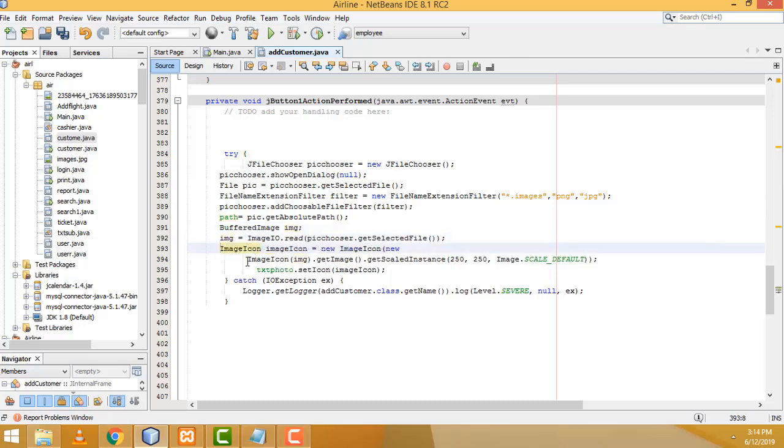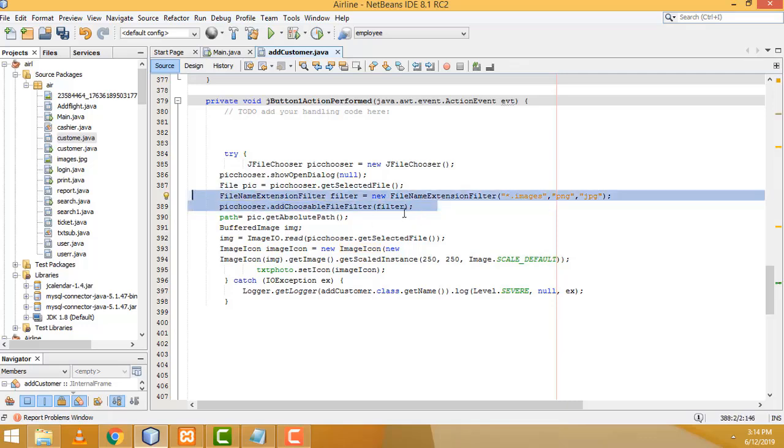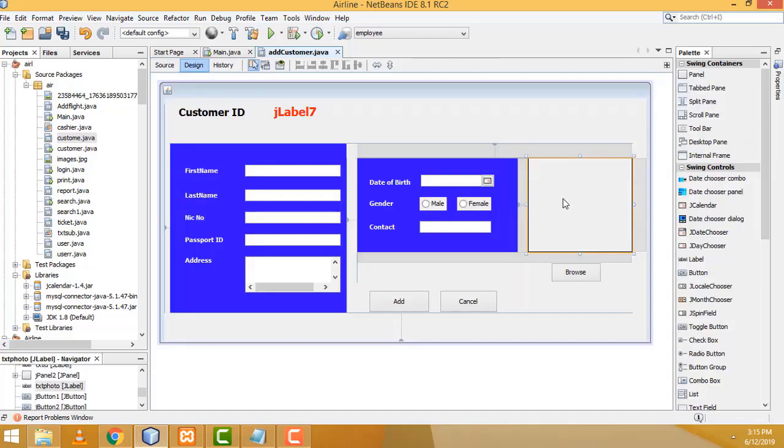Okay. These are the formats, image JPG and PNG. These are the image formats I am giving. After that, this is the image browser to choose the image. After choosing the image, it uses the image sizes I gave here. It is put into this text box. Browse and put into this label, right?